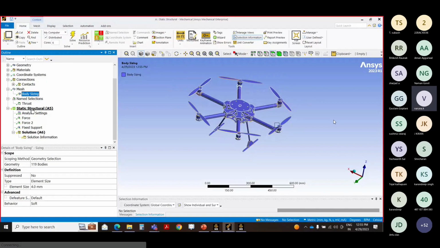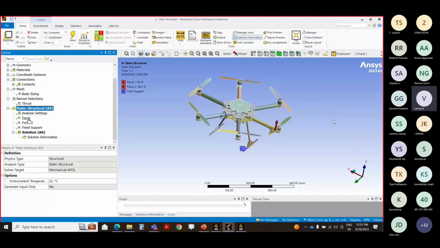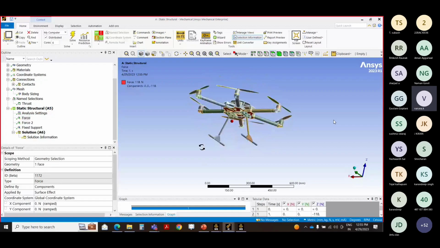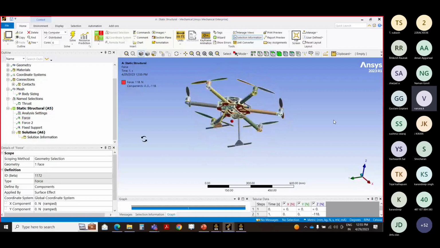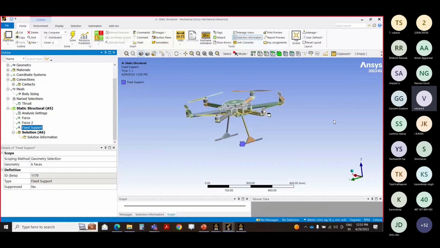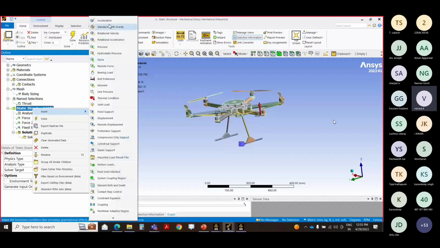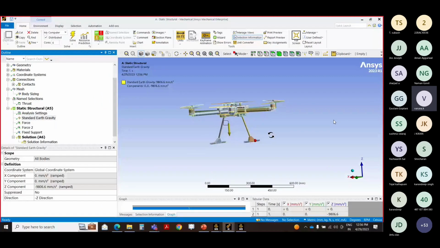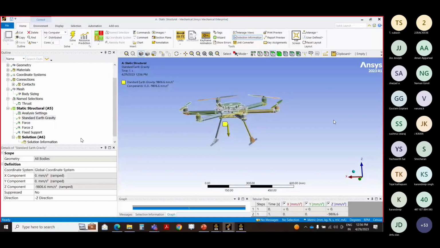I applied the payload force, which is acting downwards, then the thrust force, and I have given the fixed support. Now I want to consider the self weight of the drone also. Insert standard earth gravity. Okay, it has been taken already for all bodies. I have taken all these things. Now I want to do the analysis.